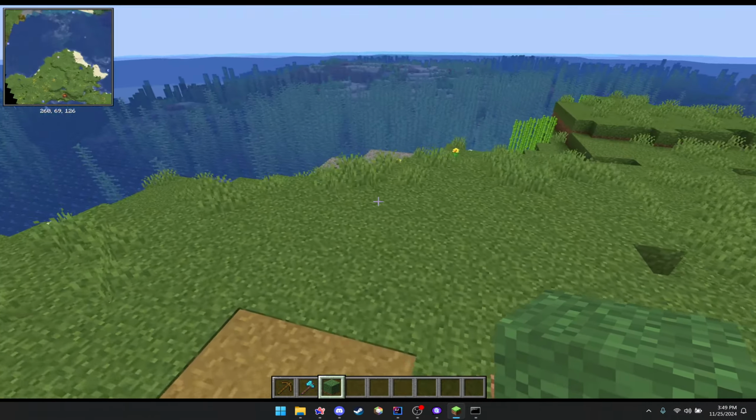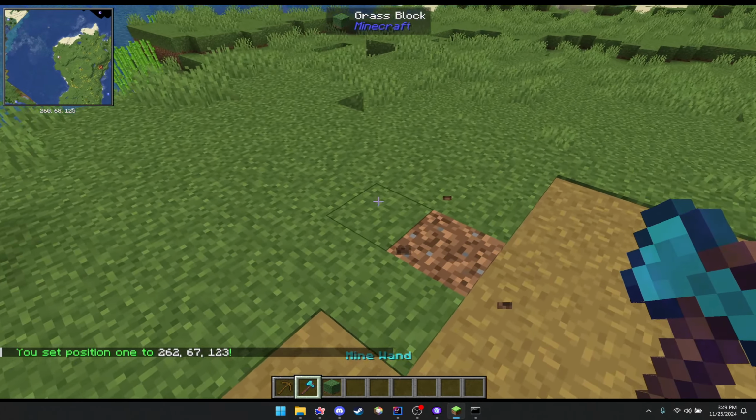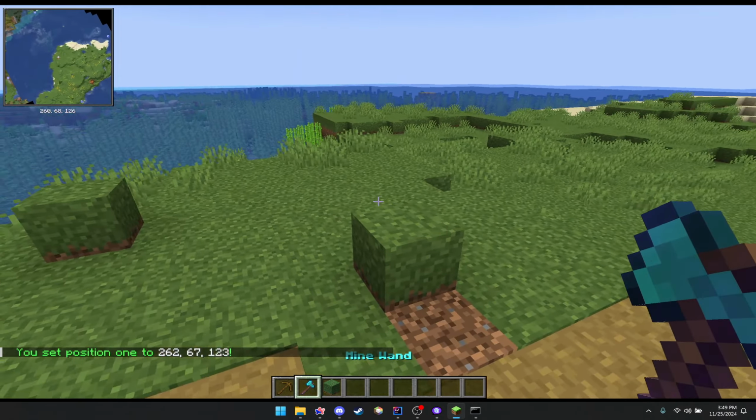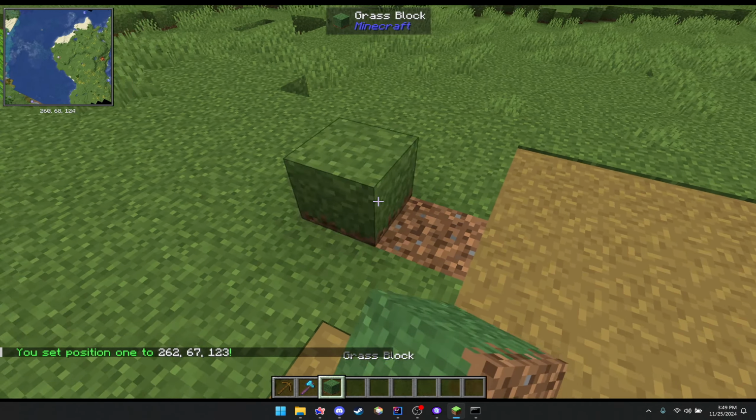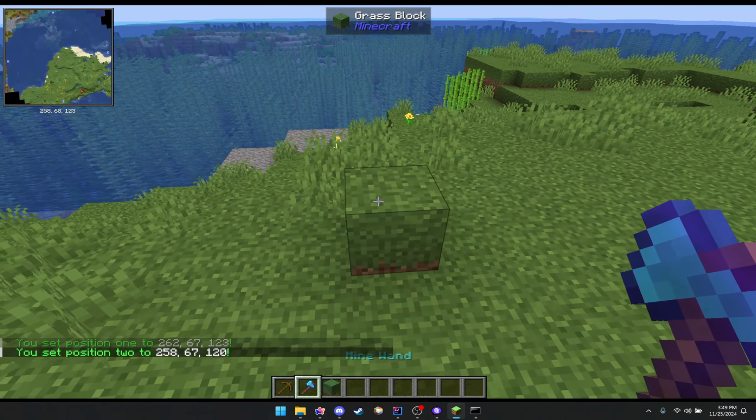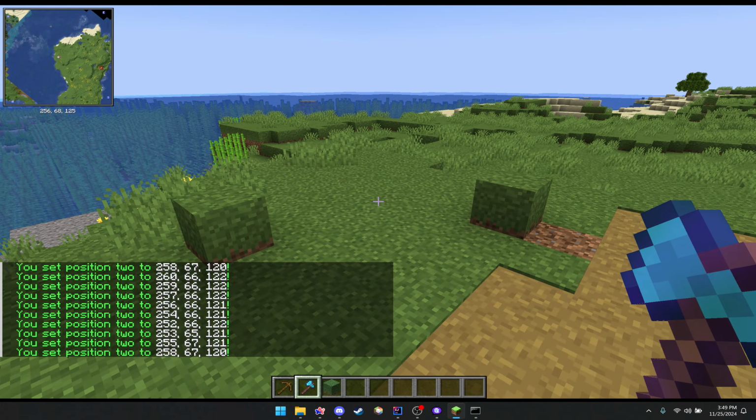Here and here, right? Select position 1. And again, if I select the same block, it won't notify me again that I've set it because I already set it to that position. So if I set it anywhere, there you go. Set it there, right click again, doesn't notify me. Okay, let's go ahead and clear chat.